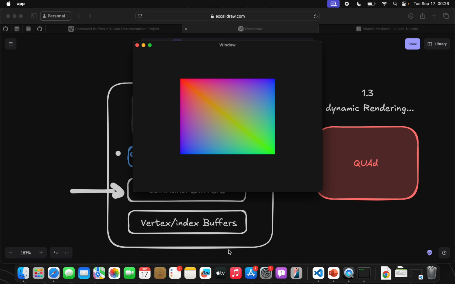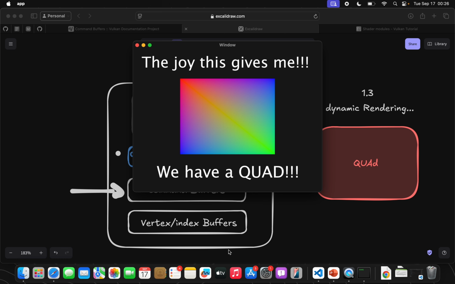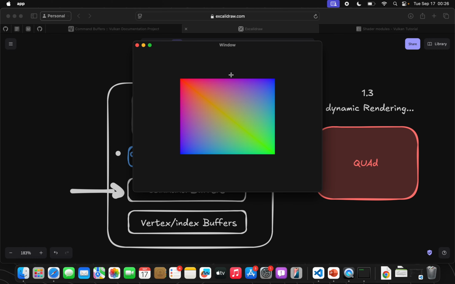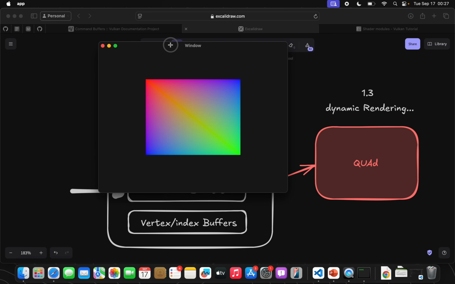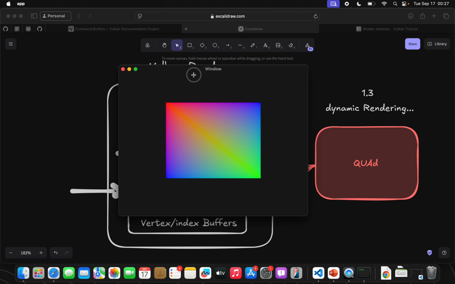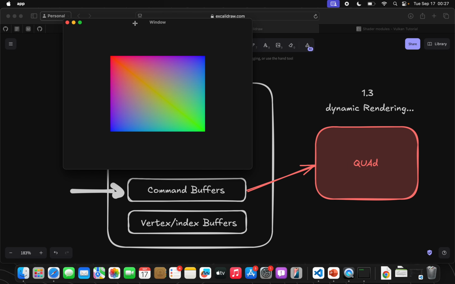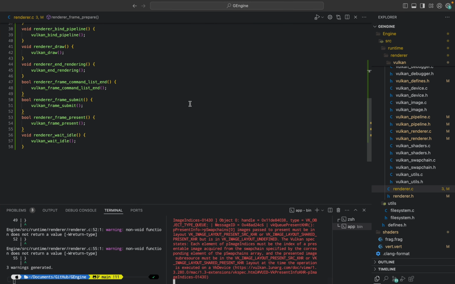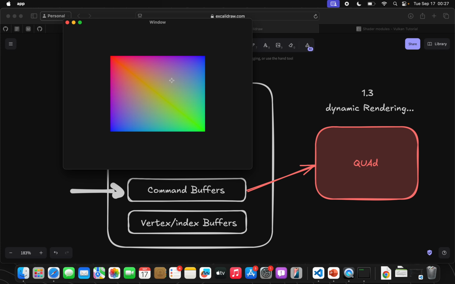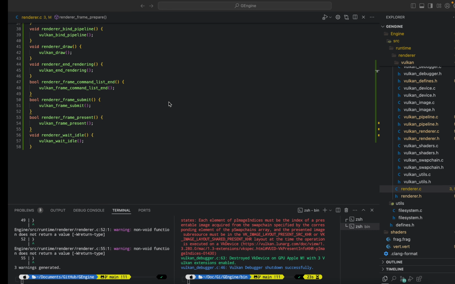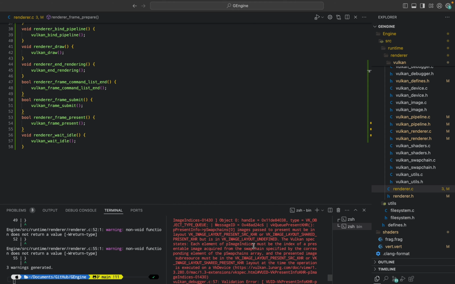And then, ladies and gentlemen, would you look at that? Oh man, this brings me so much joy. Oh my days, man, this brings me so much joy. We finally have a quad drawn to the screen. Oh man, but we have a bunch of errors which we're gonna talk about right now.